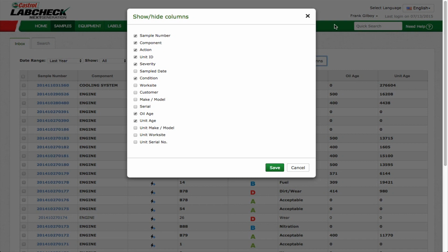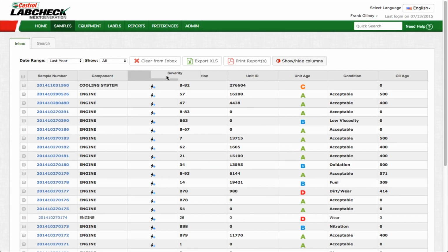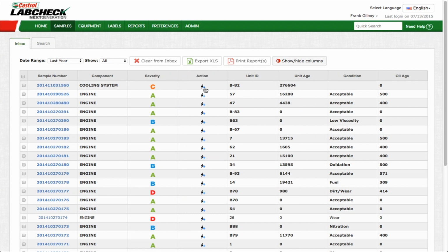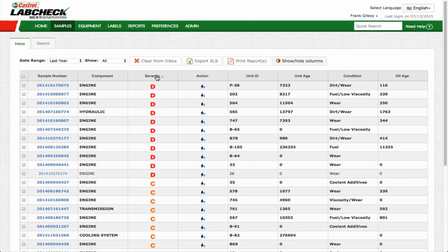Here you have the ability to drag and drop the column headers. You can also sort, for example, by severity or sample date. Plus, you can select a date range or choose viewed or unviewed reports. Click the checkbox to select a sample. We can clear samples from the inbox. We can also use the Export XLS feature to download the data into an Excel spreadsheet, a great tool for power users. With Print Reports, we can download multiple reports at once.